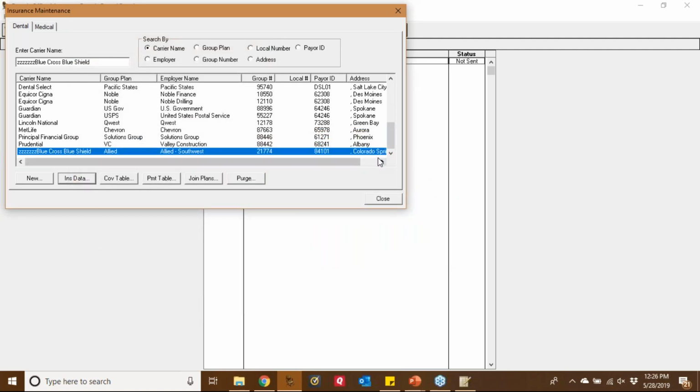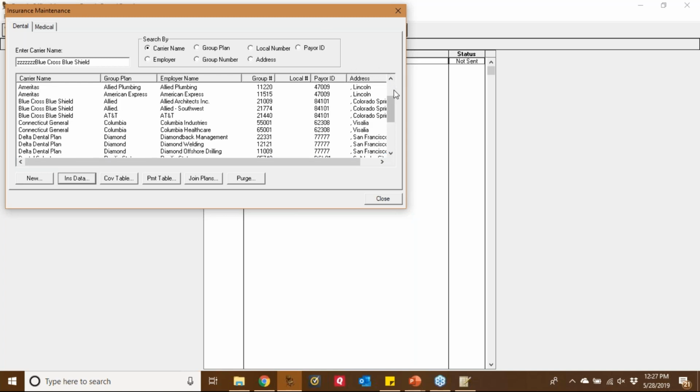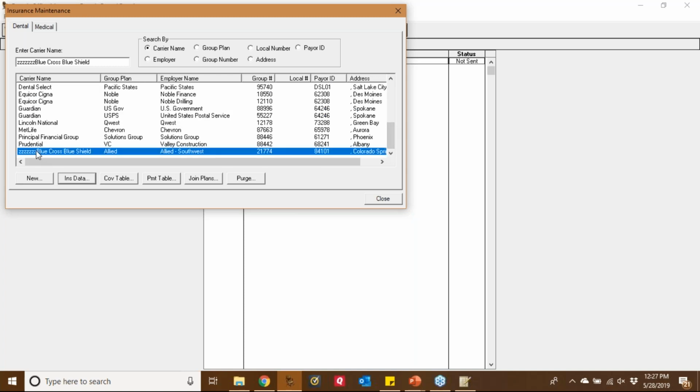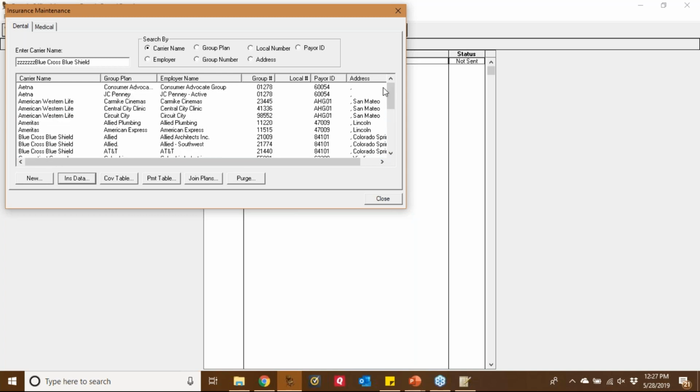Okay? So all it does is move this duplicate down to the very bottom of the list. So it gets it out of your Blue Cross category and just moves it way down here to the bottom. Now, the reason I like doing that better is that if I have used that claim or that insurance plan in the past, it's not going to say carrier not found. It's going to say ZZZZZ Blue Cross. So at least I know it was a Blue Cross plan that patient was assigned to at some point.